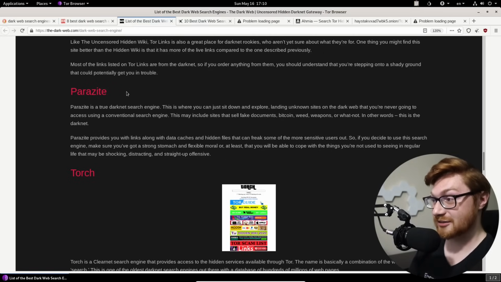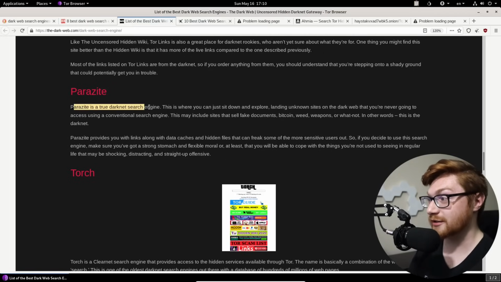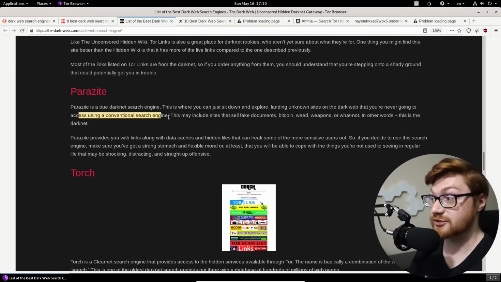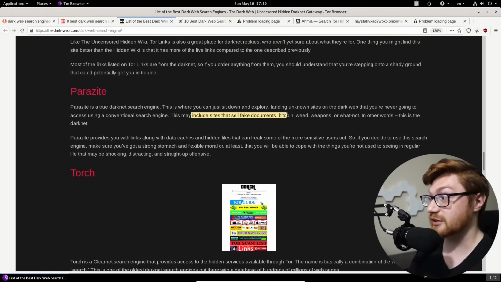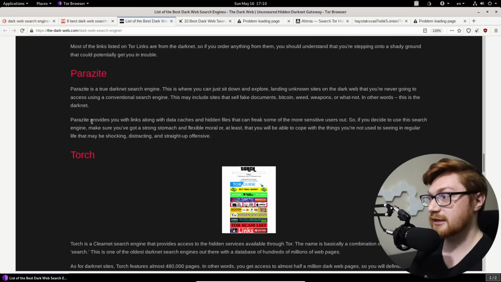Parasite, I have not looked at. Parasite is a true darknet search engine. This is just where you can sit down and explore, landing on unknown sites in the dark web that you're never going to access using a conventional search engine. This might include sites that sell fake documents, Bitcoin, etc. This is the true and darknet. Now, they have a note here. This provides you with links along with data caches and hidden files that might not be for the faint of heart. If you decide to use the search engine, make sure you've got a strong stomach and flexible morals.